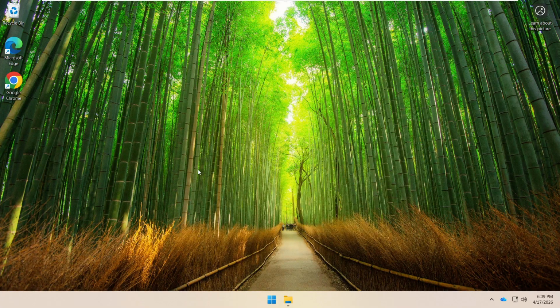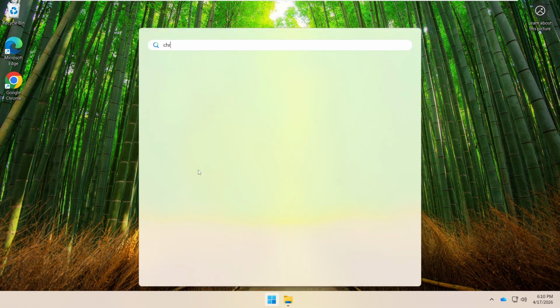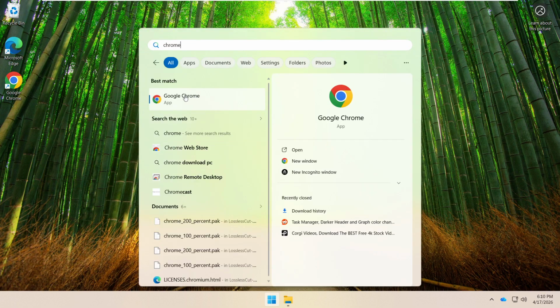Click the Start button in the center of the taskbar. When the Start menu opens, go to the search box and type Chrome. As the search results appear, look for Google Chrome in the list.